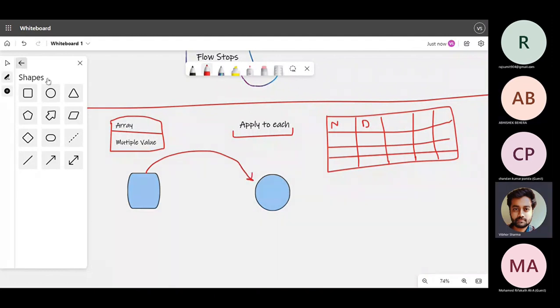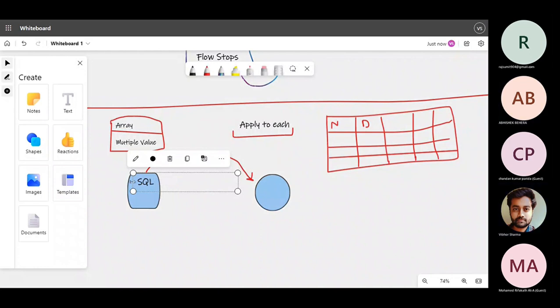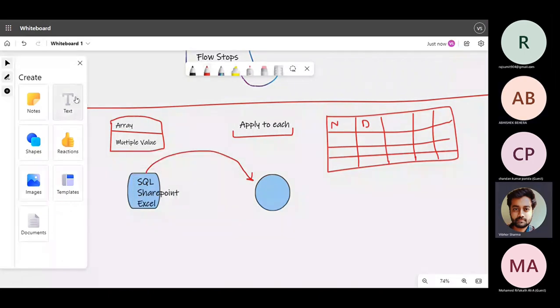These data sources can be of any type. They can be SQL servers, SharePoint, Excel. They may have tables and data. So the first thing to understand is you must bring this data from SQL, SharePoint, or Excel, any of the data sources, to Power Automate. Only then will you be able to apply logic to anything that you bring.